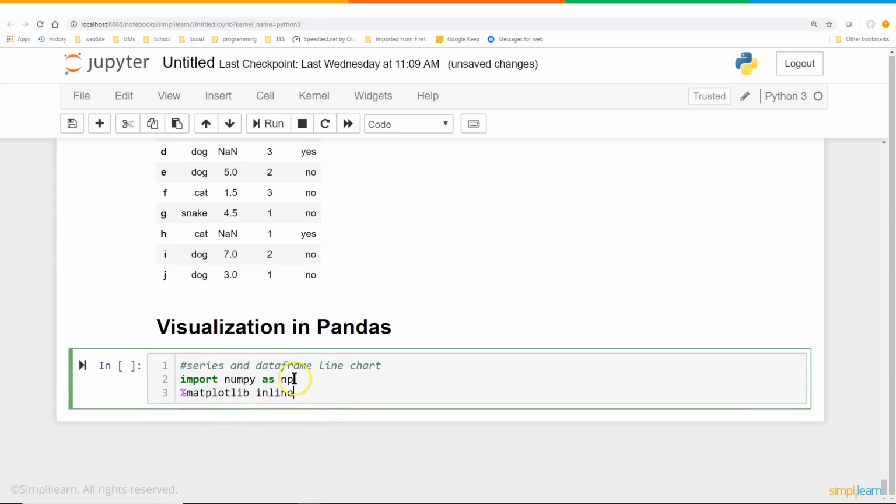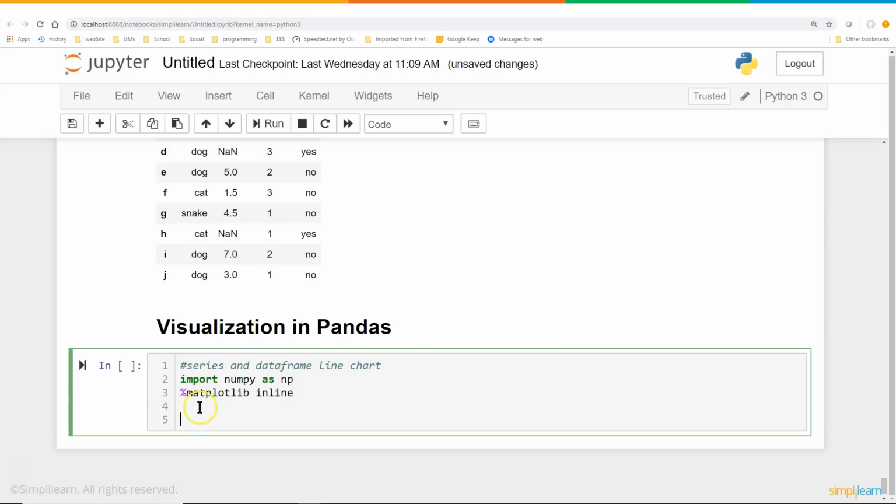We're going to do import numpy as np. We want to make sure we have our ampersand matplotlib inline. This just lets Jupyter know that we're going to print it on this page. If you're using a different IDE, you don't necessarily need that, but this does help it display correctly in Jupyter Notebook.